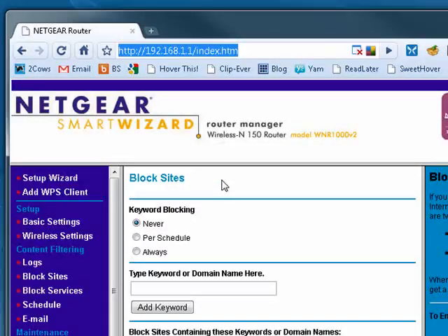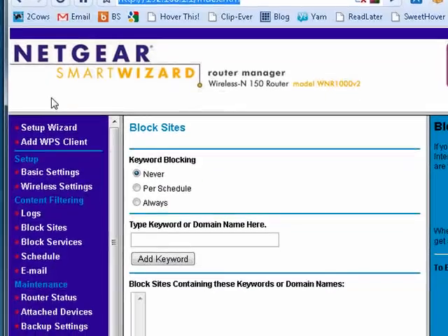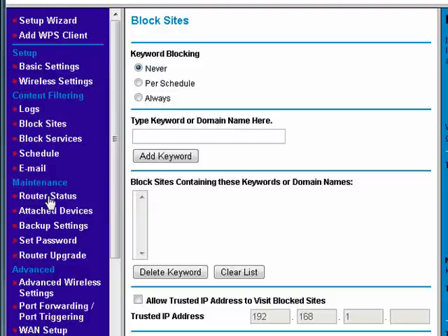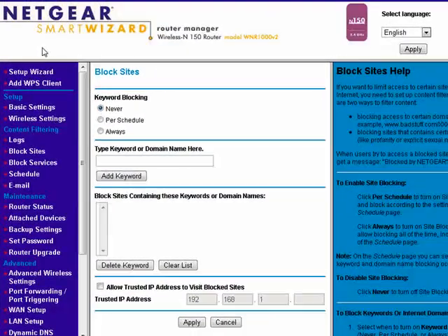Your router may be a different brand, but you'll see that once you've logged into your router, in the Netgear router, the options are down here on the side. In some other routers, they're across the top. But for the most part, most routers have similar options and similar settings. So over here, we'll click on Block Sites. Now you see keyword blocking. Default is never. You can do it per schedule, and later we'll show you how to set up a schedule, which means it would be active at certain times of the day, or you could have it always on.